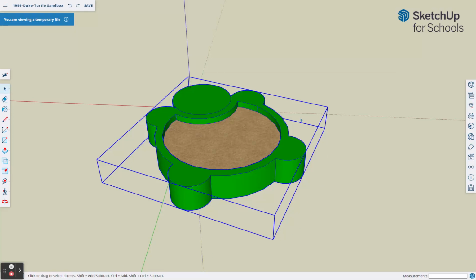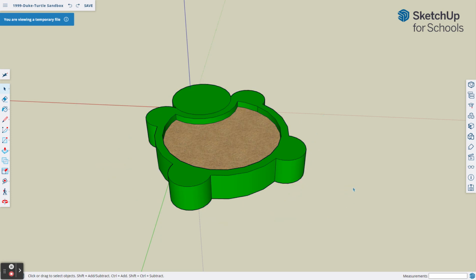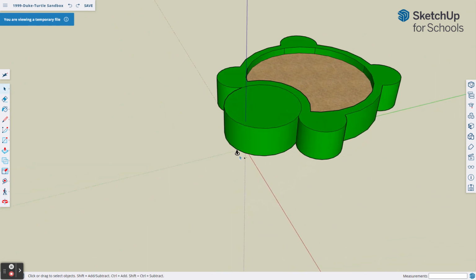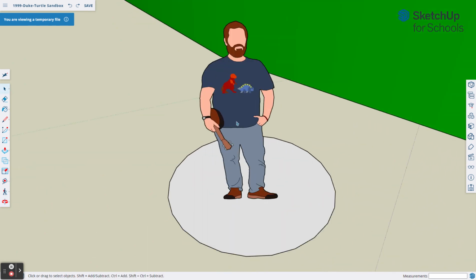All right, so we're trying to bring in the beach ball, and we're like, where is the beach ball? And so we need to really figure out what's going on here. So I'm going to show you something. I'm going to orbit around here and show you this is my guy.